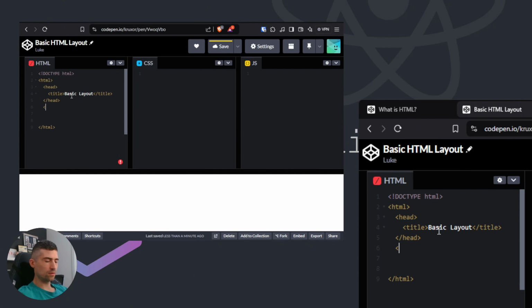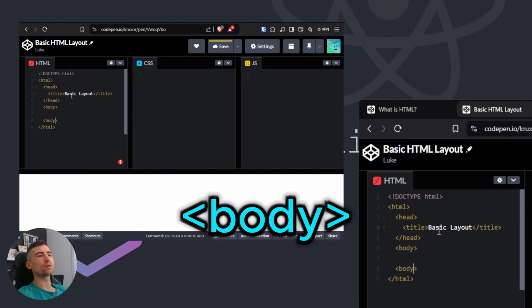So you've got your HTML head title, and then we will move into another tag, which is the body tag, and then we're going to open this body tag, and then we're going to close it down here.